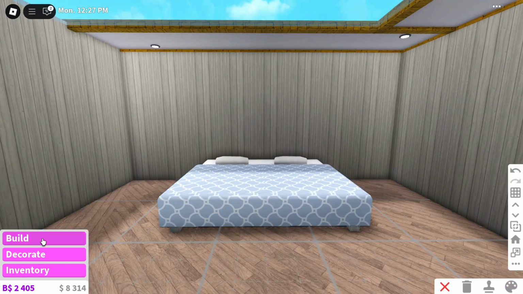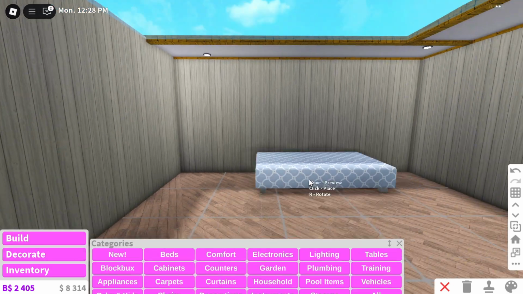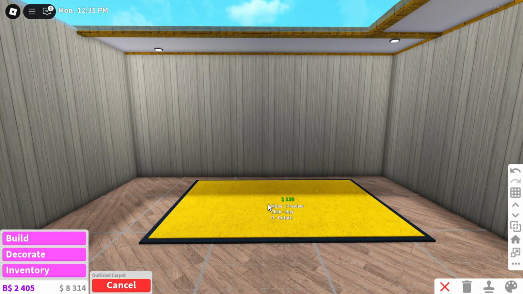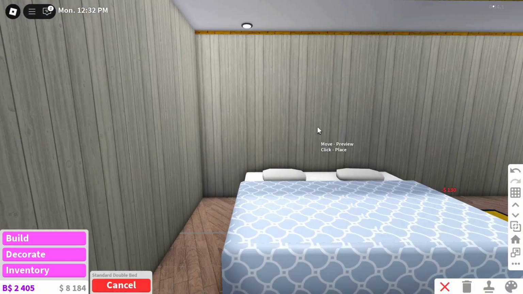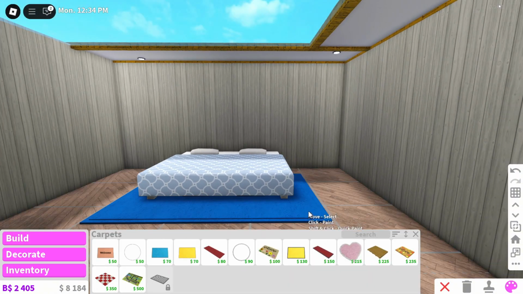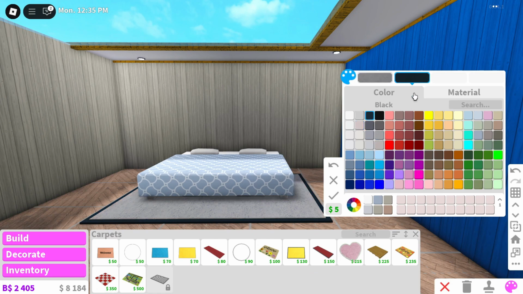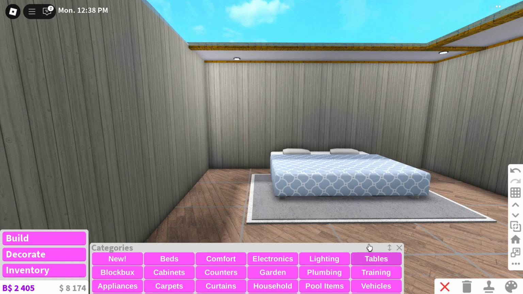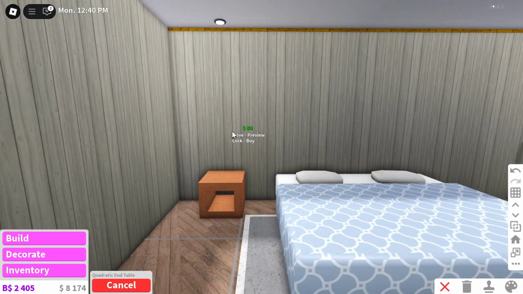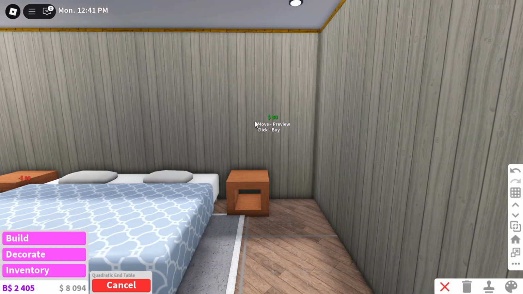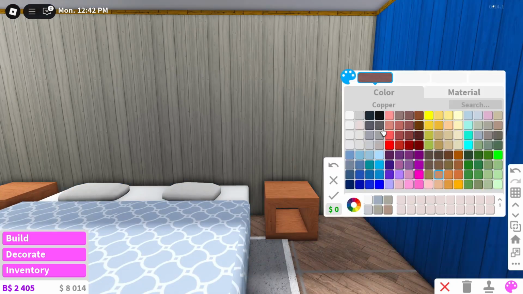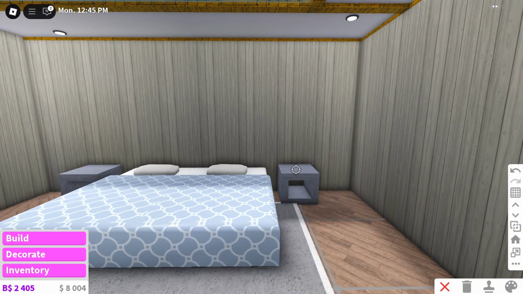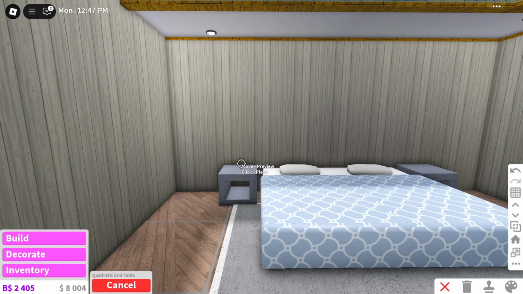So now that's done. I'm just going to put this here and put a carpet down. Okay, and so now that's done. Now I'm going to go ahead and do medium stone gray and white. And now I'm going to go to tables and add 2 of these quadratic end tables here. And then I'm just going to make them fossil. Then I'm actually going to scoot them a little bit closer here. Okay, there we go.